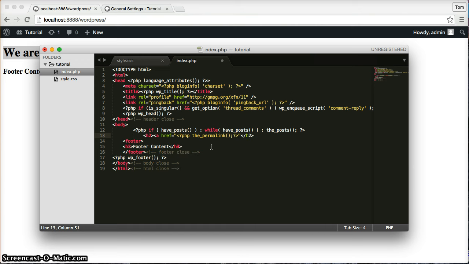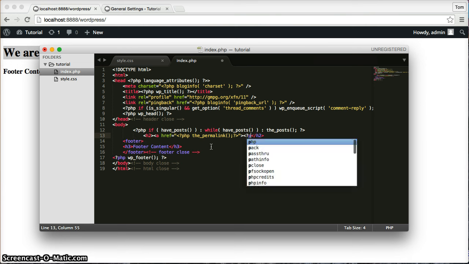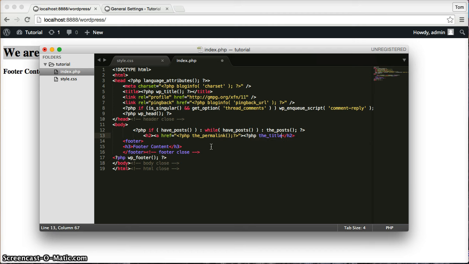I'm going to close up my tags here, and then we're going to do the title. This will post the blog post's title, so we do PHP tags again, the_title, and close out our A tag. So what this is going to do is loop through our blog posts and post the title. Pretty simple. Anytime it looks through and sees a blog post, it's going to post that.